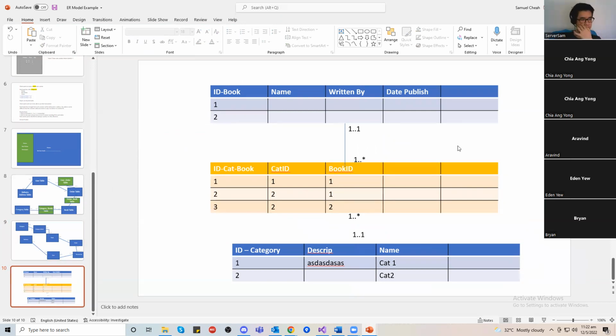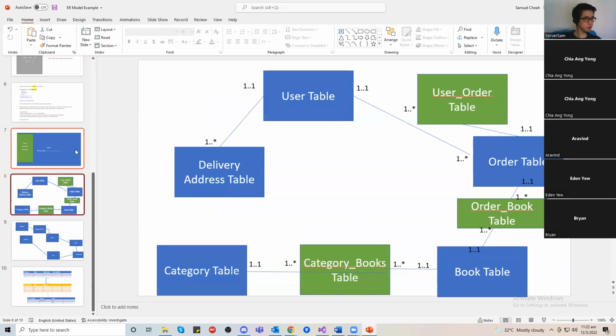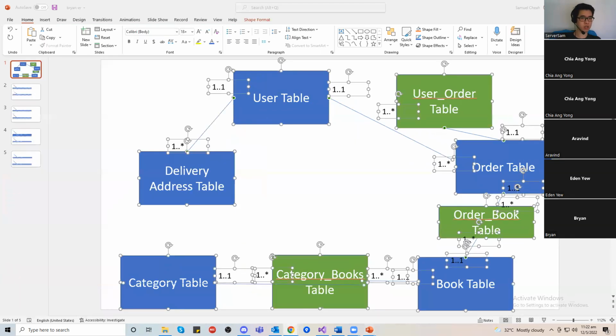So this is the ER model that you all need to know. If you want to get Brian's one, you all can message him for it. Okay, I'm not going to share anything. All right. Okay, don't save.